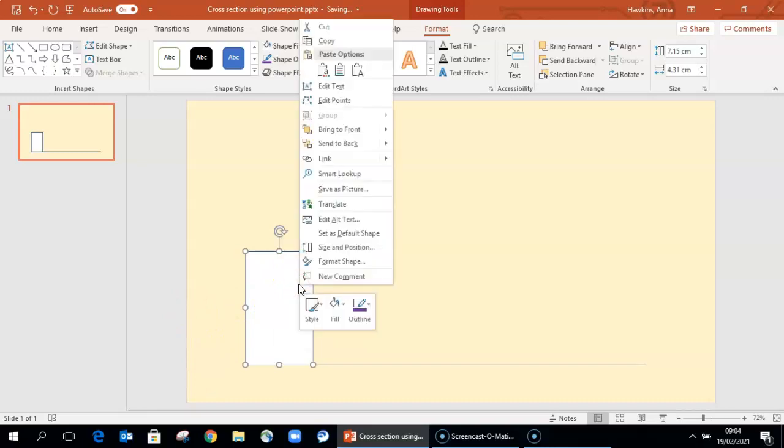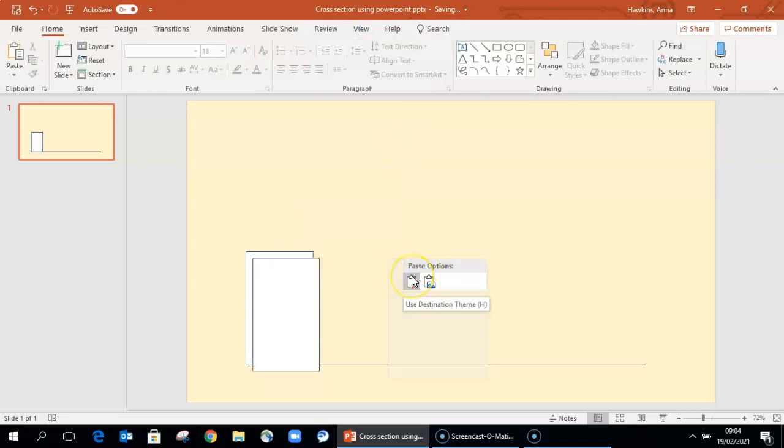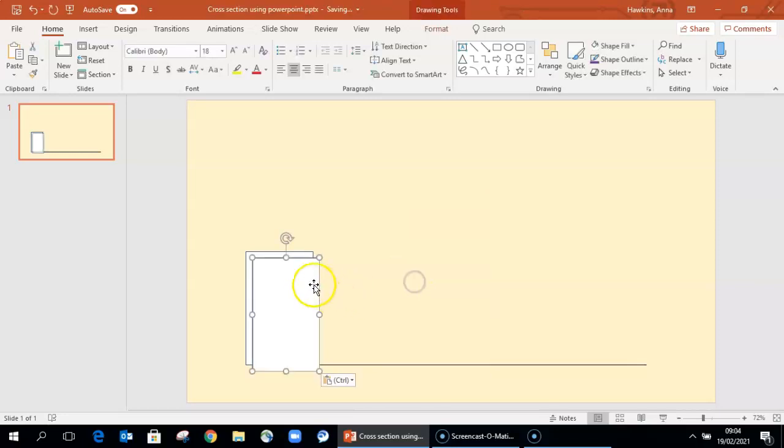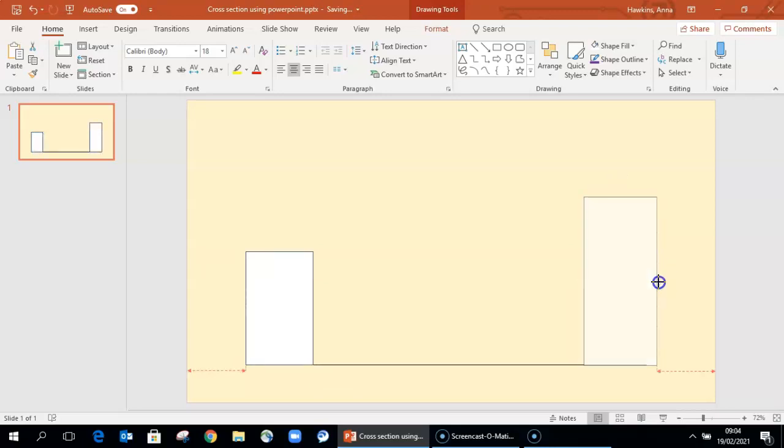So then rather than just keep selecting, you can copy and paste this. Make sure you select destination theme rather than picture, because that means you can still keep on manipulating it and changing the colours and dimensions. A lot easier. We'll make this building slightly bigger and a little bit wider. Remembering that for a cross section, it isn't important for this particular assignment to be completely accurate in terms of scale. I'm just trying to give a general impression.